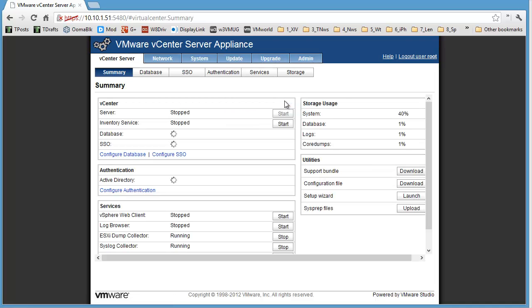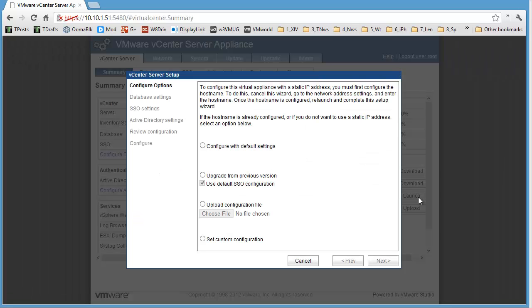Okay. Setup wizard is what it told us to do next. That's what we'll do. So we've gotten through this. We've relaunched. Now I'm ready to select an option: Configure with default settings, or set a custom configuration. To keep this walkthrough as easy as possible, I'm going to go to Configure with default settings and click Next.